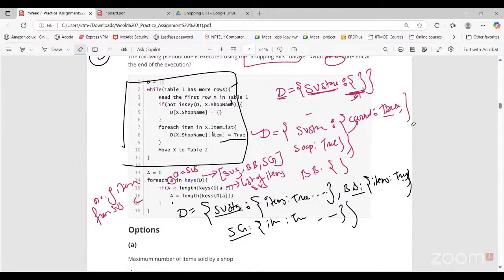Now here A less than this particular item. So here A is 0 and let's say any number of items, for example 20 here. Okay, so 0 is less than 20, that is true. So we are going to update this to 20 here, okay? That's it. Go for a next iteration.